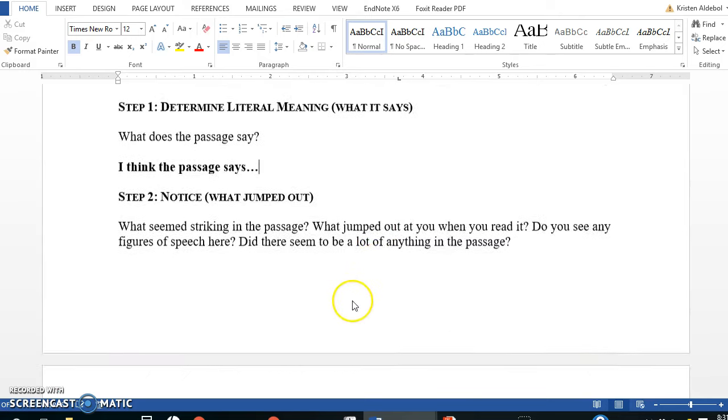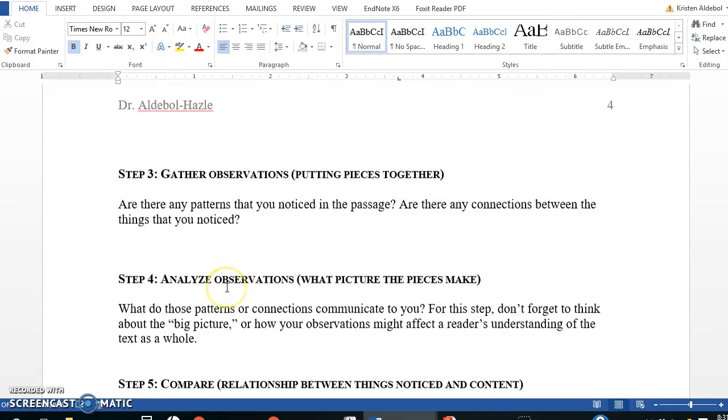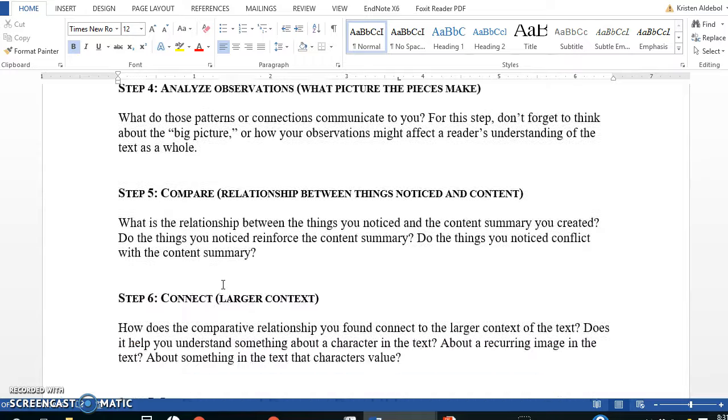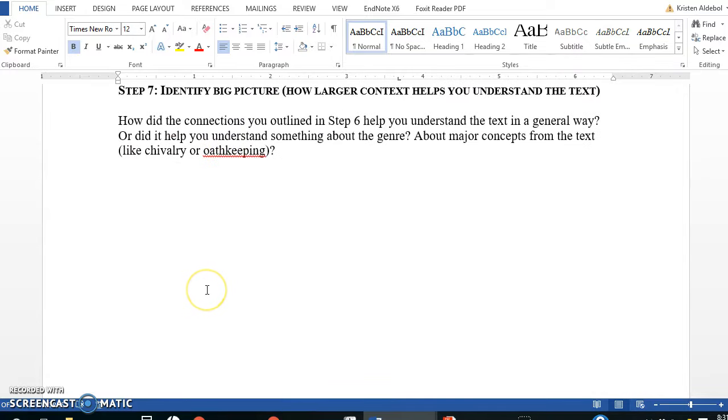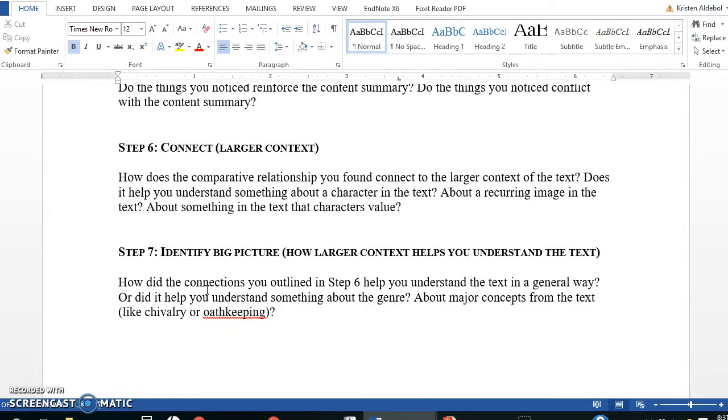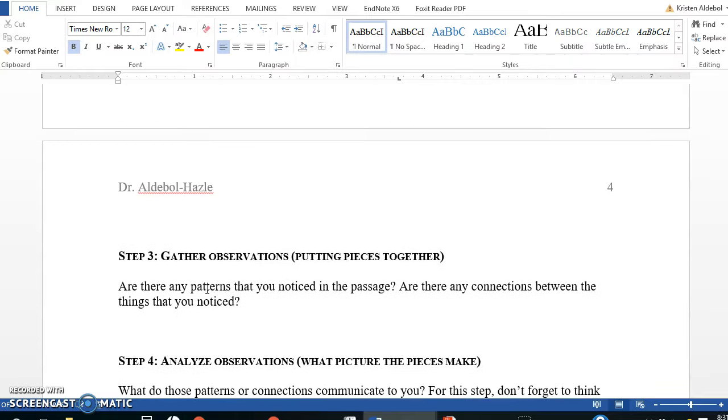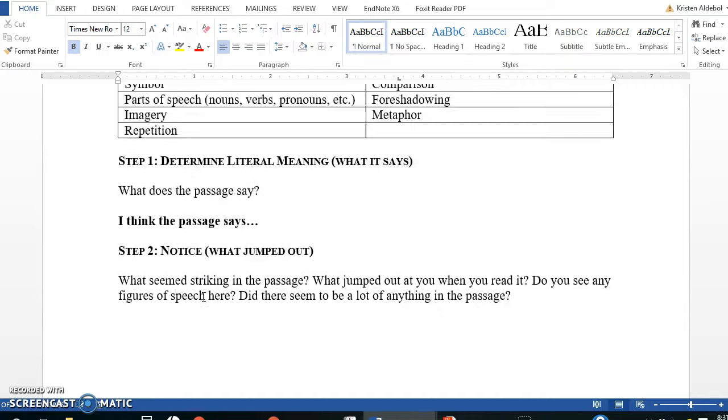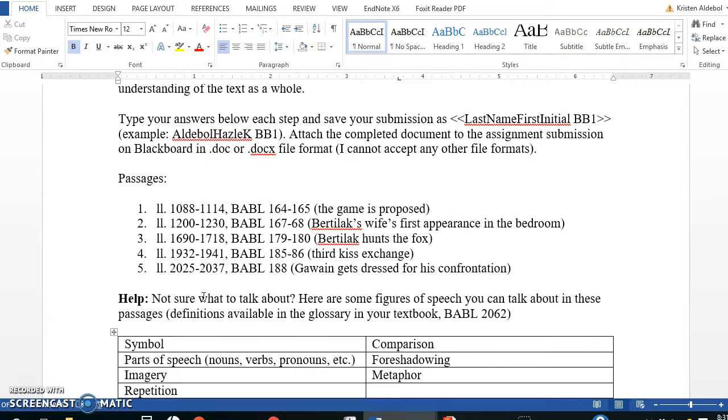So I didn't leave huge spaces here because you are going to be completing this digitally. So anyway, you'll complete all 7 steps, and by the end, you should have a good idea of what your passage is doing and how it can help you understand the text as a whole. And you will have completed a close reading of Sir Gawain and the Green Knight.